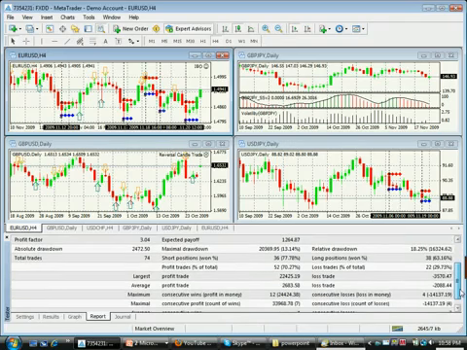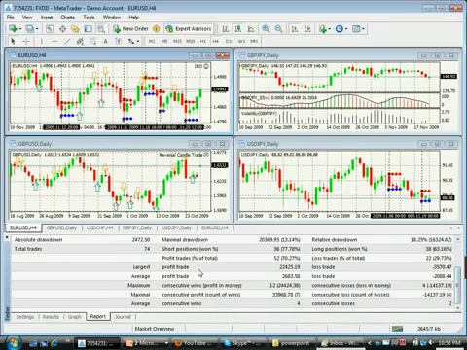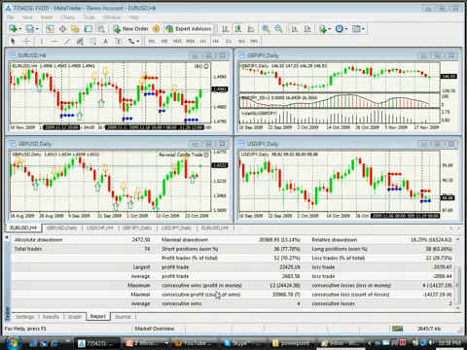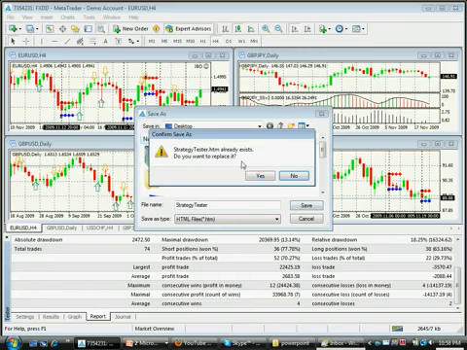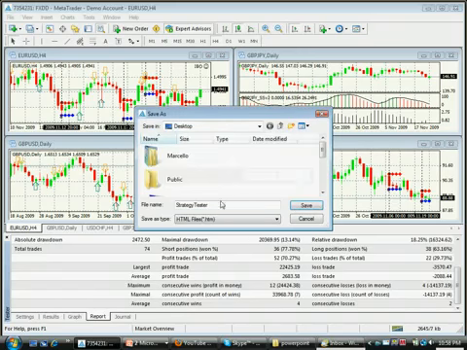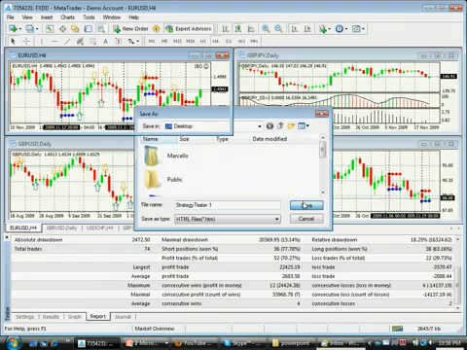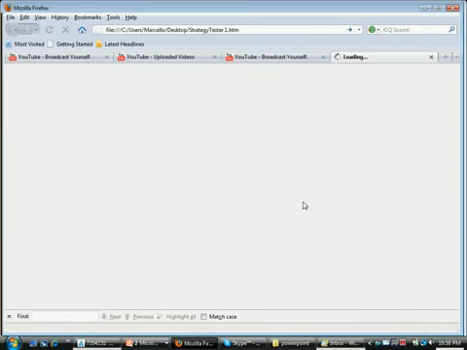Now what you can do here as well is right click on the report and you can save it as a report. I'm going to go ahead and save it as strategy tester. Actually, I've already got something there, so I'm going to rename it strategy tester 1, and hit save. I'm going to save it to my desktop for this exercise.